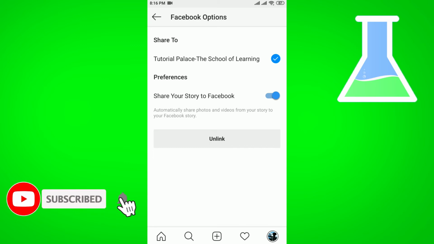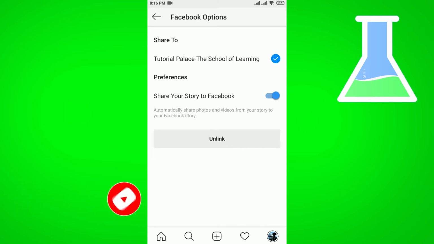Then you will see the share to Tutorial Palace. This Facebook page is shared or linked with your Instagram profile, as well as your share history to Facebook preference. These are linked. So if you want to unlink, you have to click on unlink.